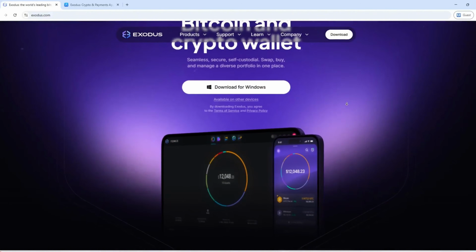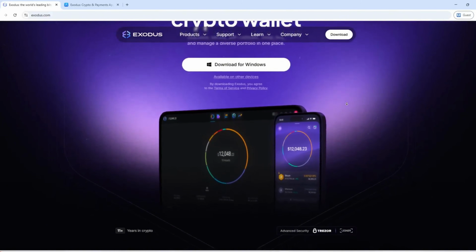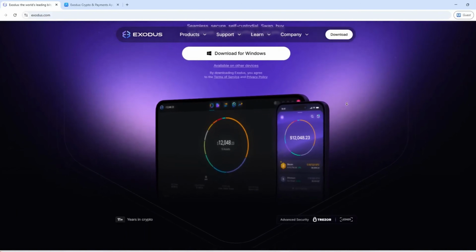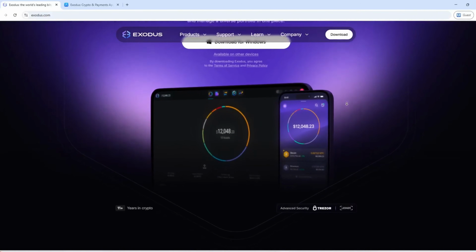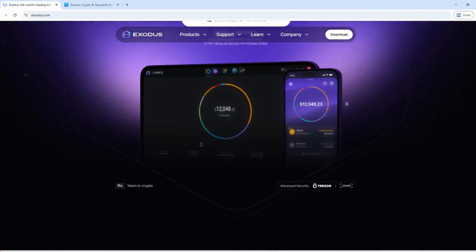This may take a few moments while it reconnects your balances and transaction history. Once it loads, your crypto assets should appear automatically. After recovery, it's a good idea to enable a password, Face ID, or fingerprint lock for extra security.